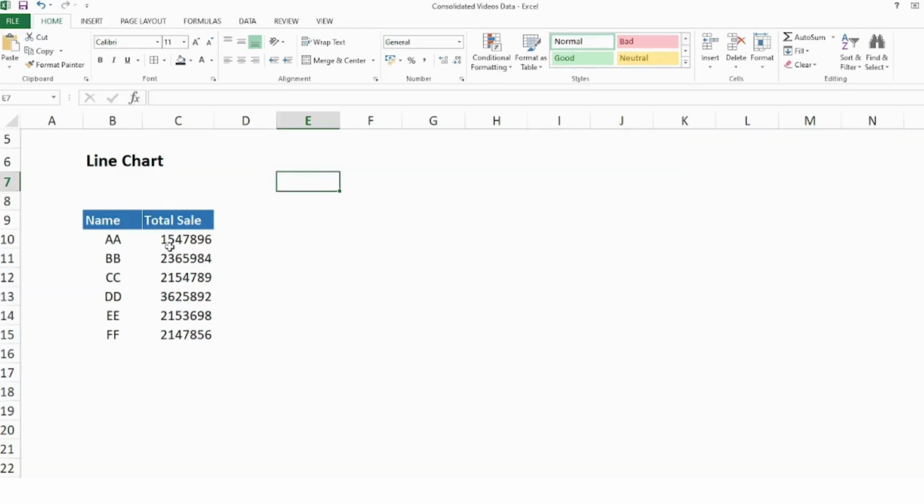I made a very simple example. I have two columns, one with name and the second one with the sale. I would like to see the graphical presentation in form of a line chart on this data.